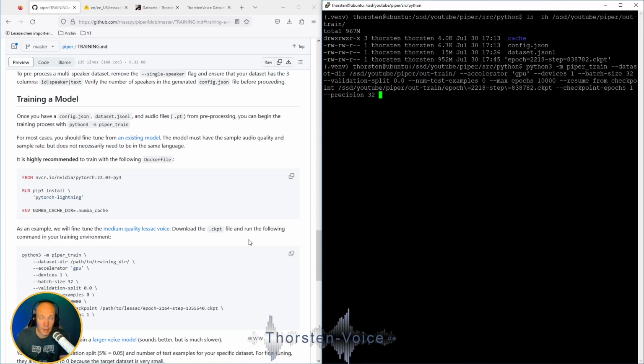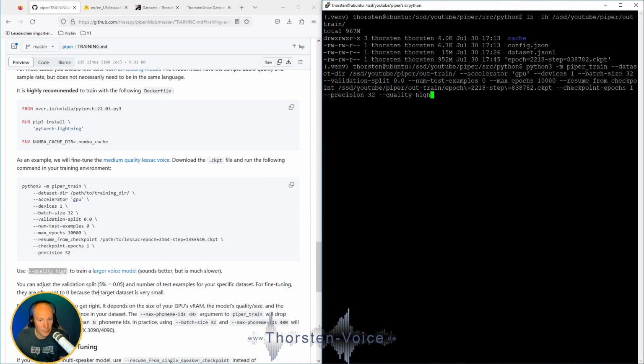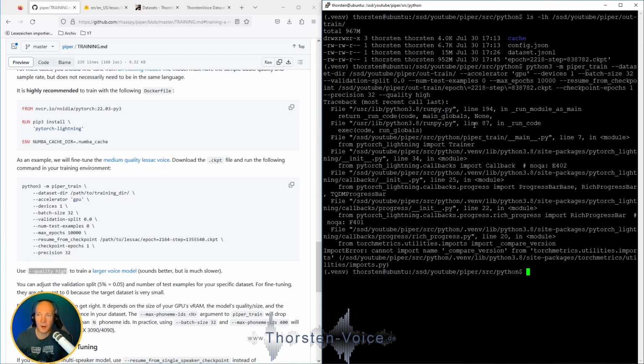And as I would like to train a high quality level, we have to add the quality high before executing the training command. And that's all. So let's hit enter and see how training is going to start. If you encounter this problem, which I've run into previously, which is based on torch metrics, there is a workaround, which I'm going to show you now.